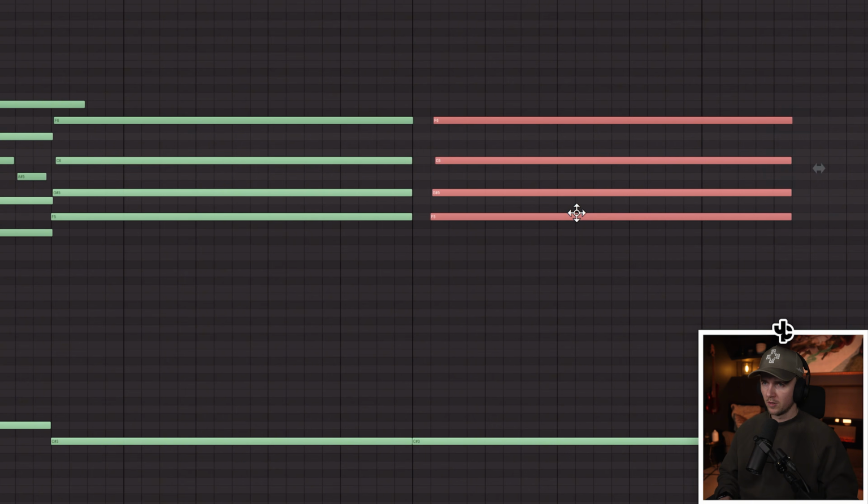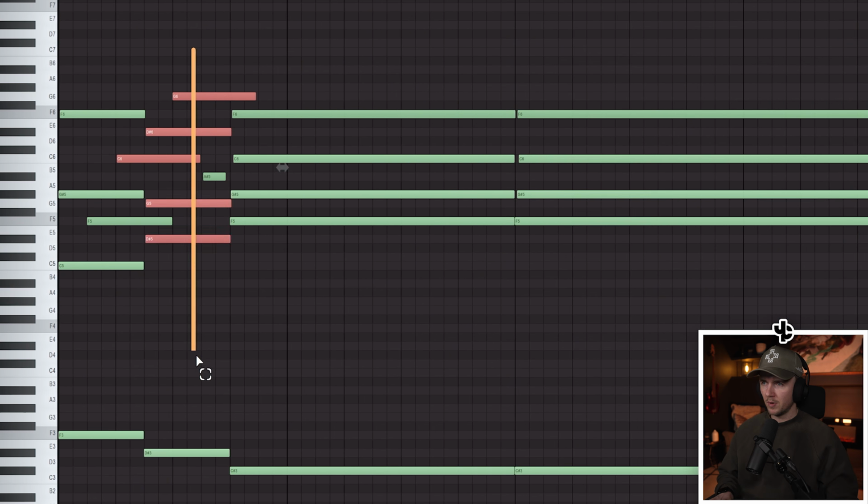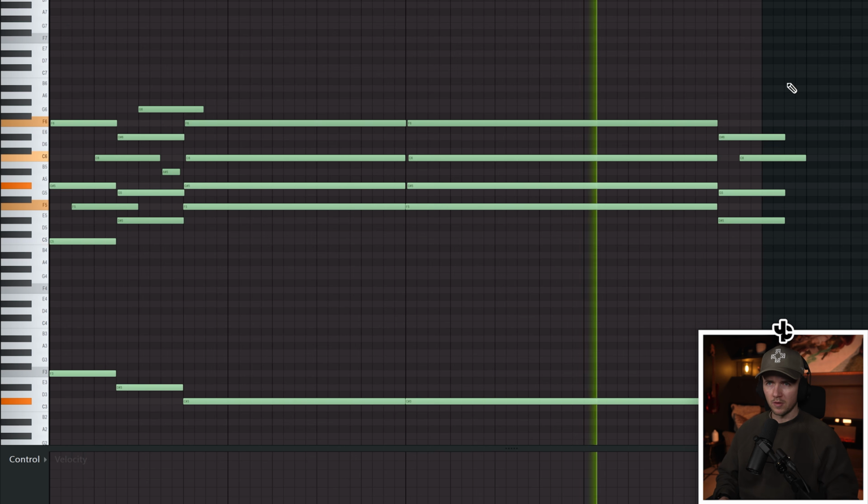Let's copy this chord. I think we could bring this one back too. Let's extend it. And then for the last bar, let's bring this one in. Yeah, something like that.